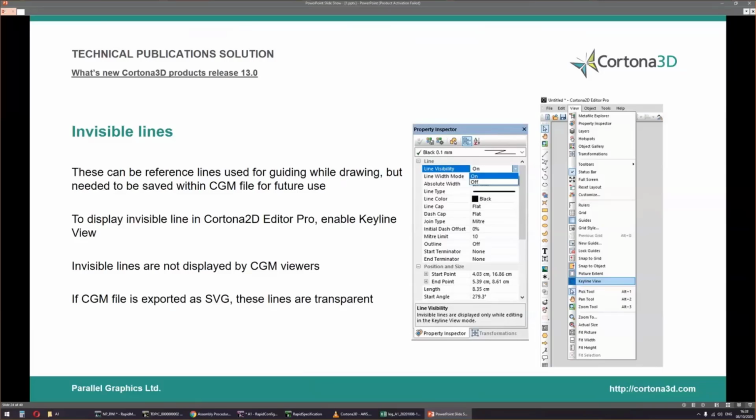Now, what happens if you actually export or save the CGM file? So invisible lines, they are not displayed by proper CGM viewers, including, of course, Cortona2D and by other viewers as well, as this is a property of CGM format. And if you export CGM format to SVG from Cortona3D Editor Pro, those lines will be set as transparent, and they will not be visible to your end user. So they will be still there, and you will be able to reuse them, but for your end users, they will not be present.